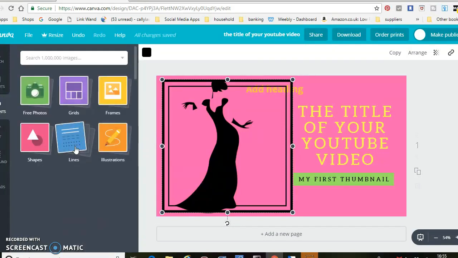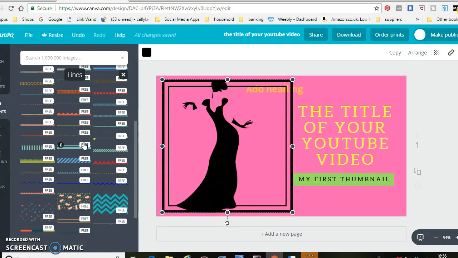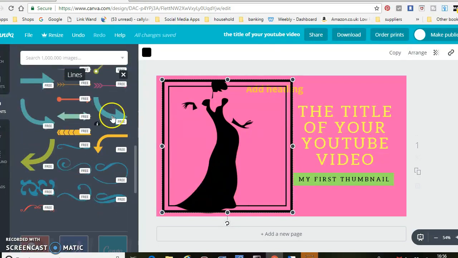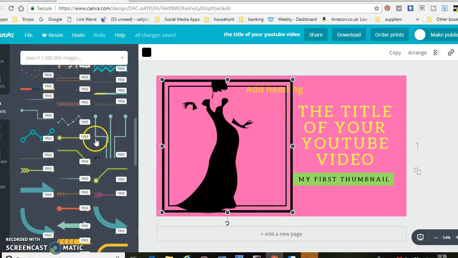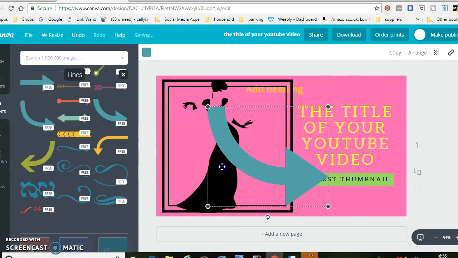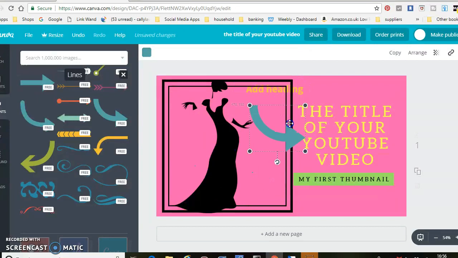Lines is a nice one. So you've got all these different lines that you can use, zigzags, curves, arrows, which are quite handy for a YouTube video, all sorts of things like that. We'll just pop one in just to show you. So there's your arrow, you can move around and resize. As long as the element that you're wanting to work with has this box around it, you can alter it and alter the colours and the size and things.